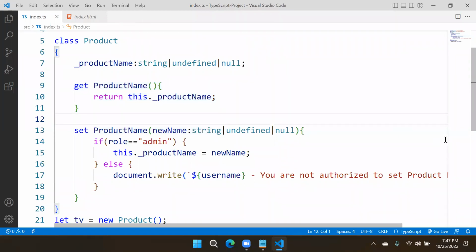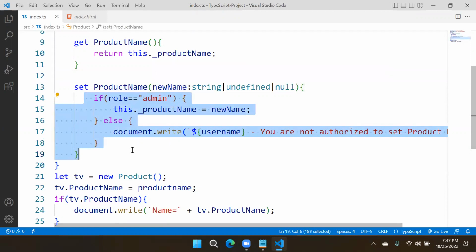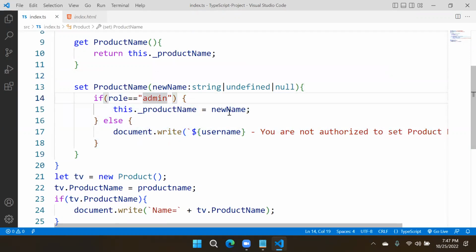But we are not storing data directly into the property. We are using a simple logic: if the role is admin, then only you can set a value. If not, it cannot. That means now the property is changing its behavior. For certain roles it works as read only, and otherwise it works as read write. This is the example we tried.